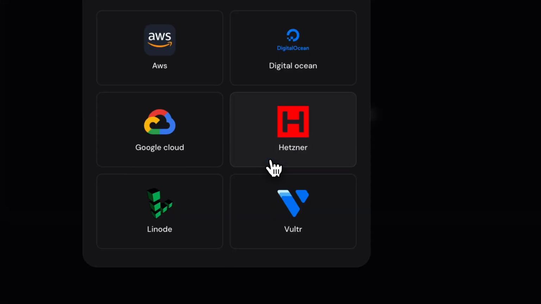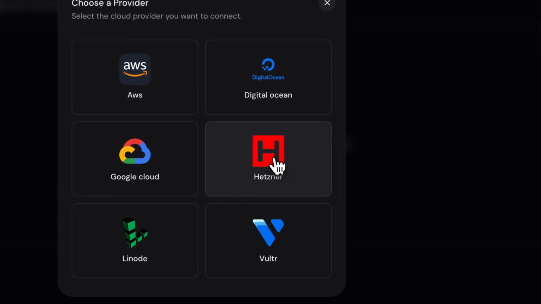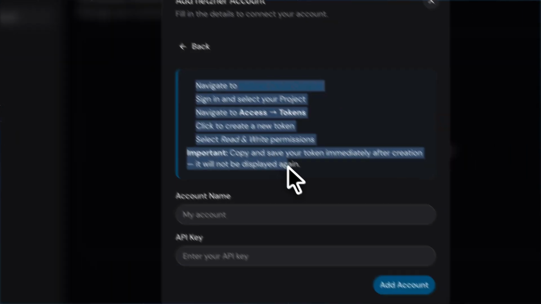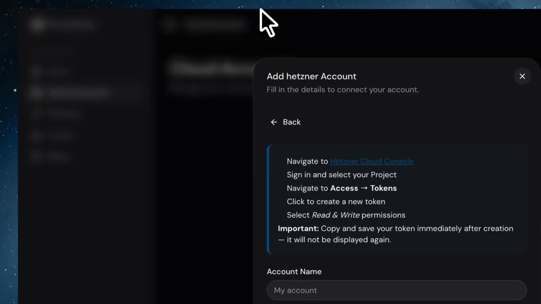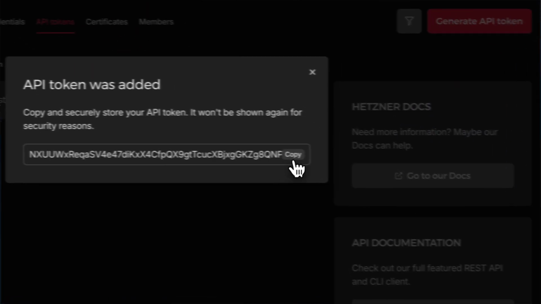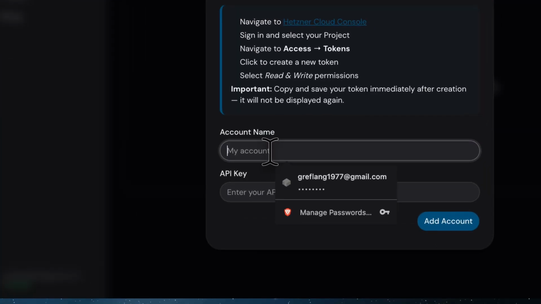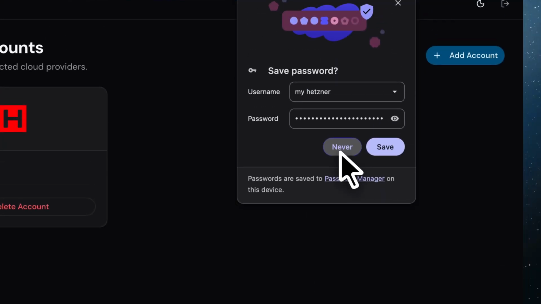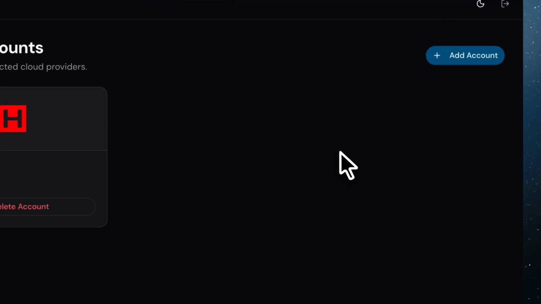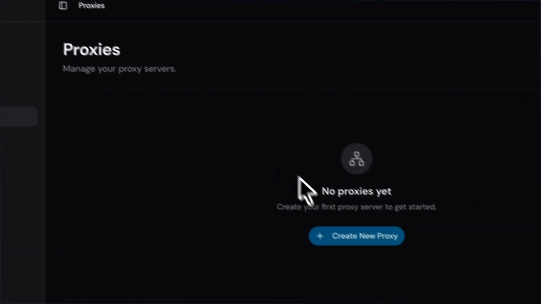Now I'm going to use Hetzner for this tutorial because it's one of the cheapest providers out there, but the process is almost identical for AWS, Vultr, DigitalOcean, or any of the others. We give it a name. I'll just call it My Hetzner. Then we paste in our API key. If you don't know where to find your API key, ProxyHoster actually shows you instructions right here for each provider. It takes about 30 seconds. Done. Account connected. Now let's go to Proxies and click Create New Proxy.